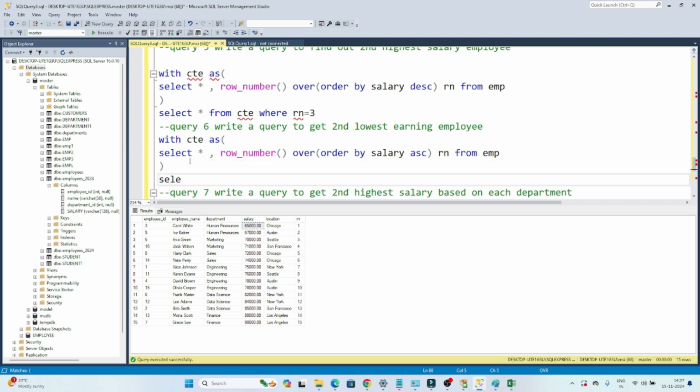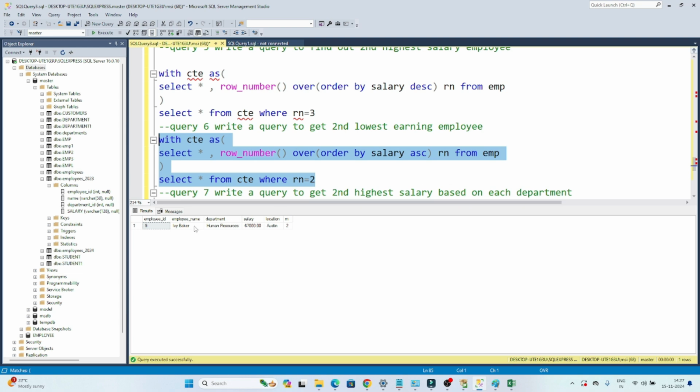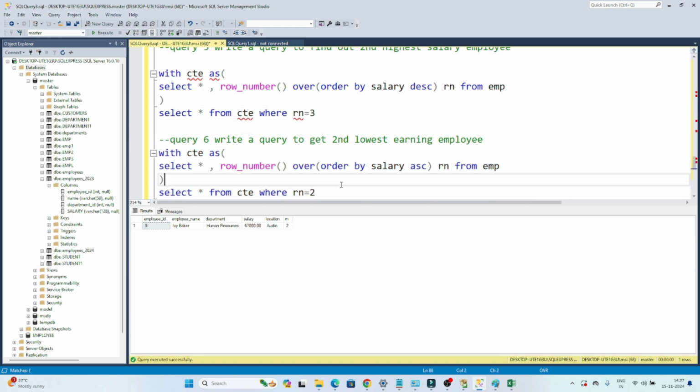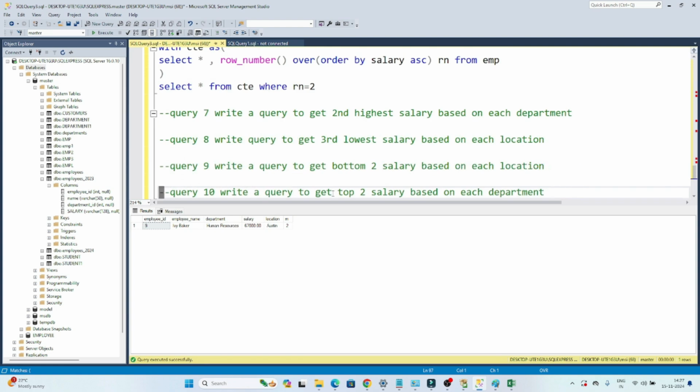Select star from CTE where Rn equal to 2. We have to find our second lowest salary, right? So who is the second lowest salary? This is the second lowest salary employee, right? Employee ID 9. So if I execute this, I should get that result. You can see I'm getting that result. Employee ID 9 is the second lowest earning employee. So like that, we can solve the second highest, second lowest, third highest, third lowest, like that.